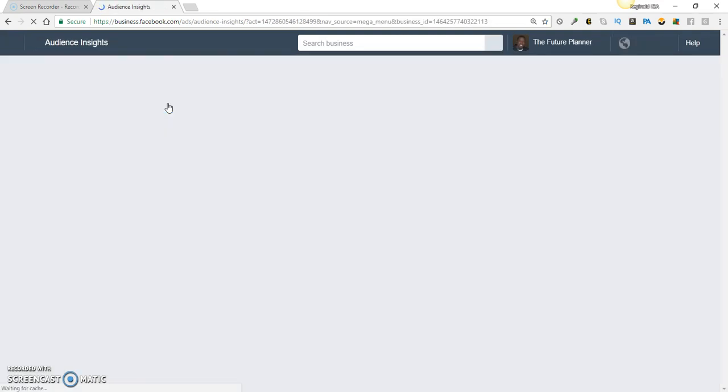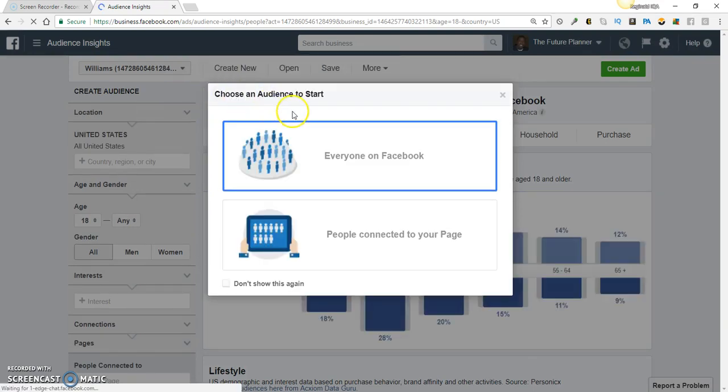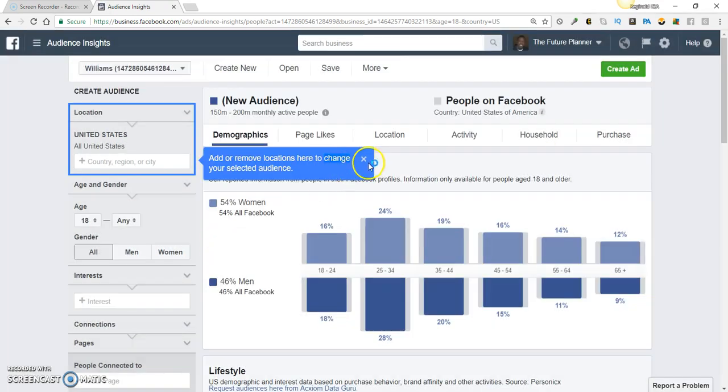And once we click on that, you're going to see this pop up where it's going to say everybody, you want to target everybody on Facebook or just the people who like your page, something like that. Let me give my computer some time to load up. Okay, it says choose an audience to start with. You want to always go with everybody on Facebook. All right, and it's going to bring you to this page right here.